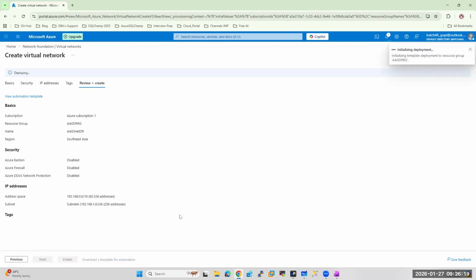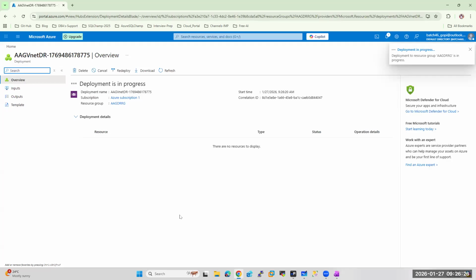Click on create. I just created a network with a different IP address. This time I went for a different IP, not 10. I went for 192.168.0.0/16. You will get 65,000 IP addresses. Out of that, I fetched only 256 IP addresses, 192.168.1.0/24.